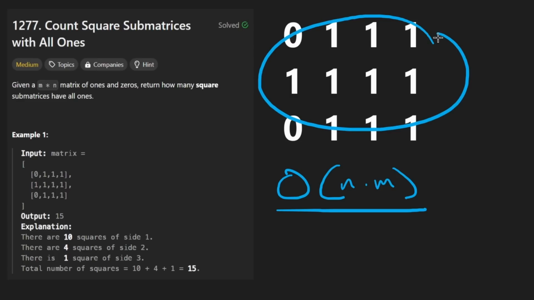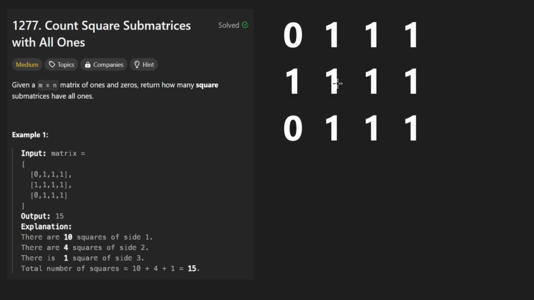Now, it's important to mention, imagine that instead of this guy being a 1, it was actually a 0. What's the biggest square we could create where this is the top left? Well, at this point, we don't even need to go recursively because it's a 0. So the biggest square from here is going to be 0. And so the result will not change.